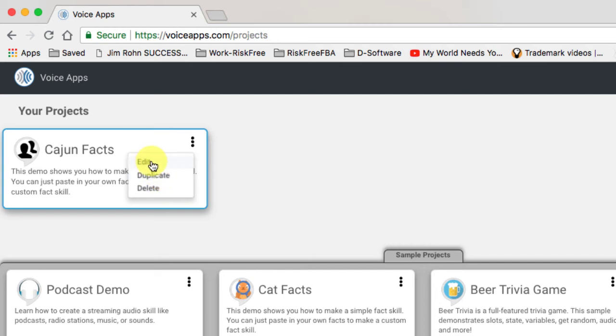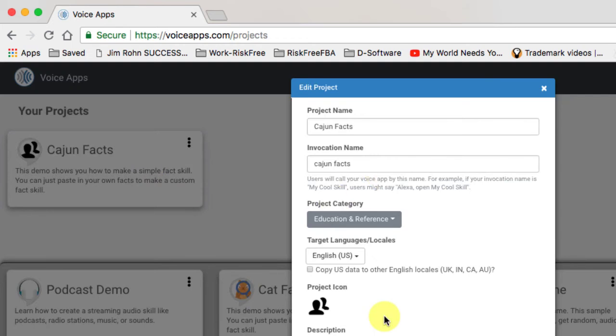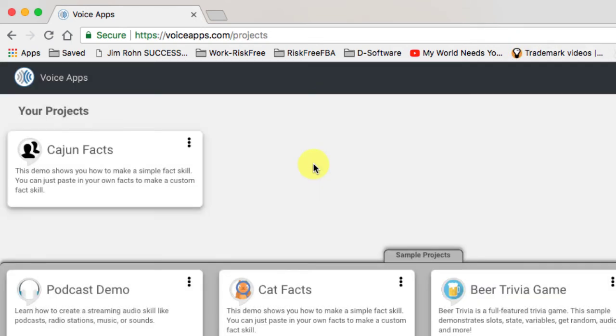And then, of course, here's the edit button, and if you click on the edit button, it allows you to change some of the basic information here, which is important before we actually publish it, okay? So that just shows you a little bit of options. Now let's go and make it our own.